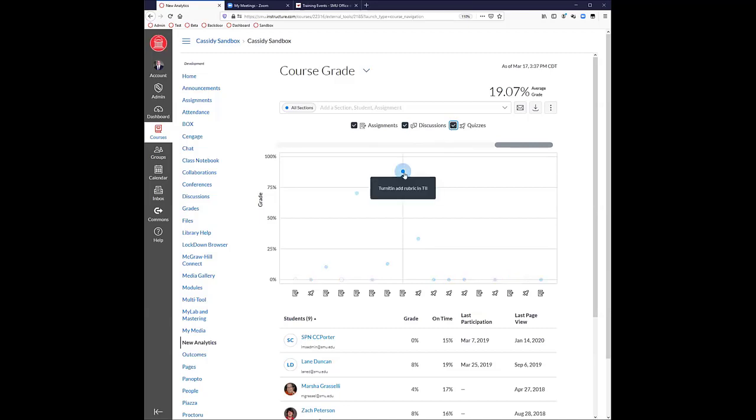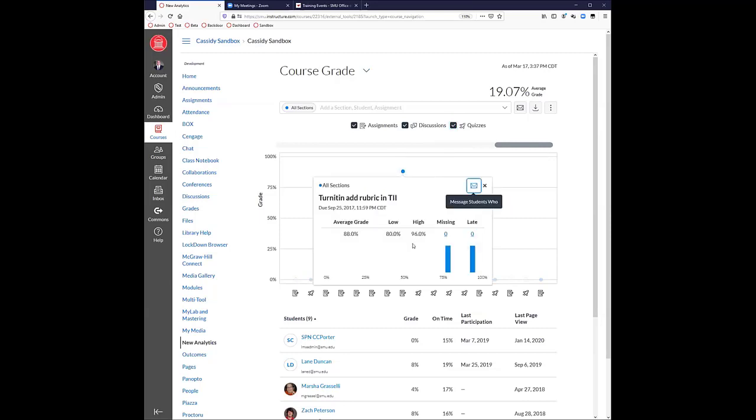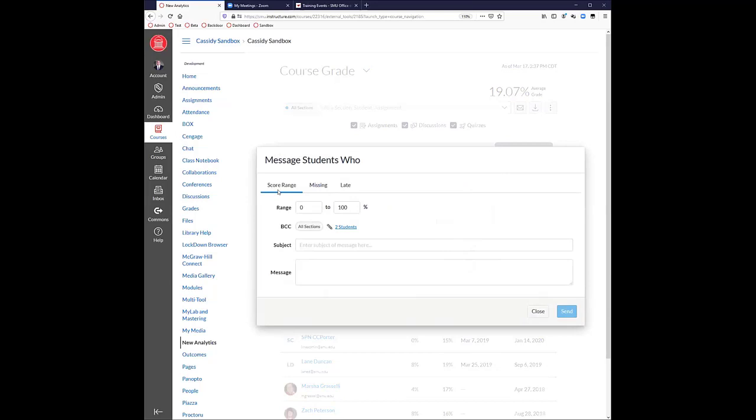Then I can roll over any particular one, and I can see that, oh, this was the Turnitin rubric assignment. And if I click on it, I can quickly see what the average score was, what the high score was, if anything's missing or late. You also have this neat little icon here for messaging students who. So if I click it, I can message students who scored from 0 to, let's say, 60. So basically they failed the assignment.